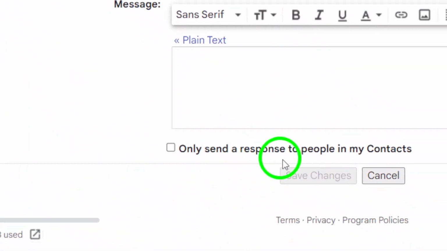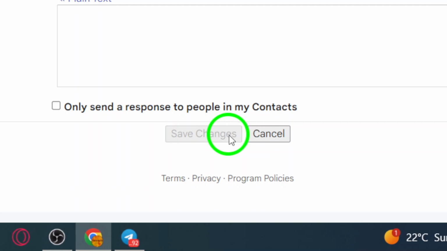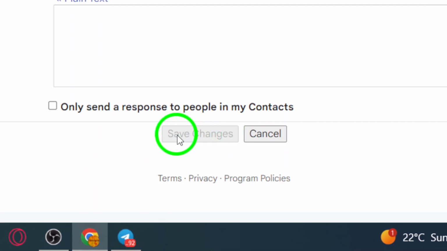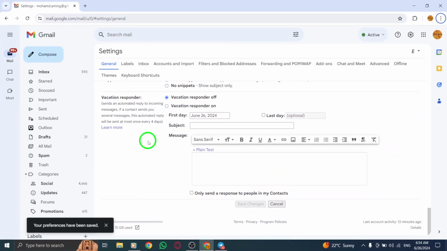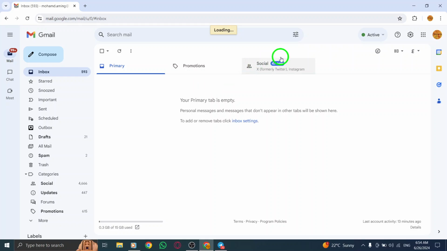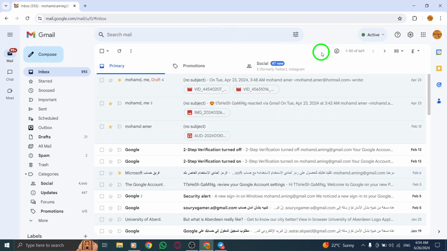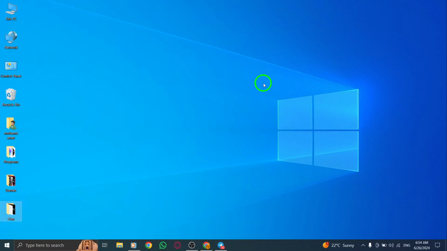After enabling Smart Reply, scroll down to the bottom of the settings page and click on Save Changes to apply the new settings. A confirmation pop-up will appear, confirming that the changes have been saved successfully. And that's it. You have successfully enabled Smart Reply on Gmail on your PC.